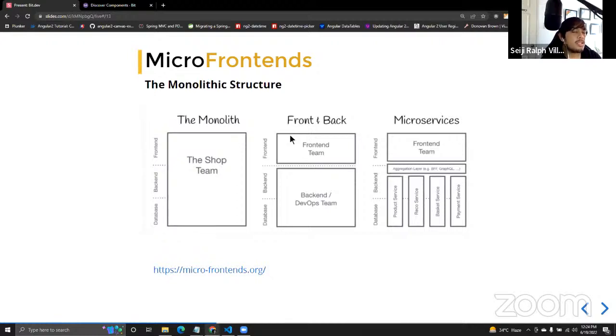Then the third one is the microservices. This is around 2005. We have already divided the team into two, so why not divide the backend also into different teams? In microservices, we divide the team into different backend development teams. This is just one common way, dividing by their responsibility. For example, the first team is responsible for the product service.